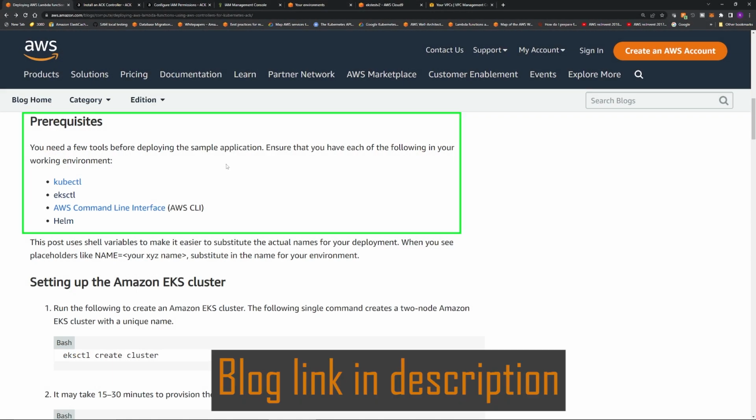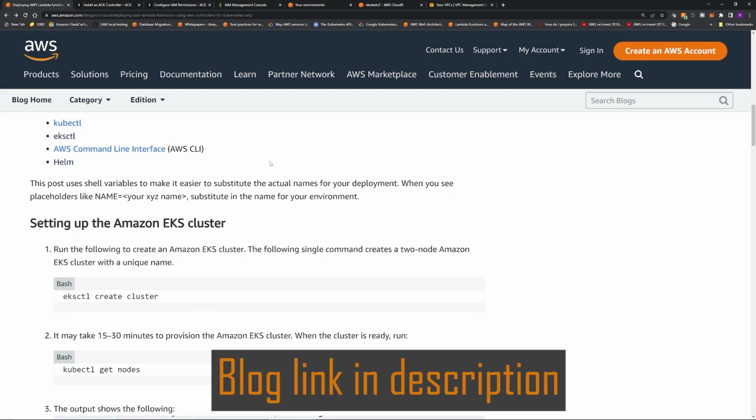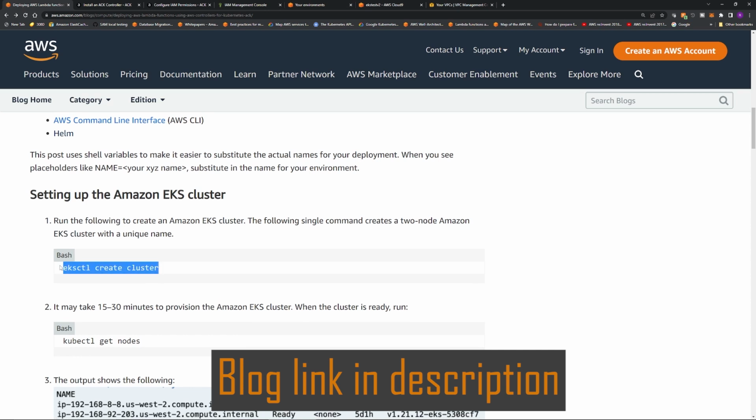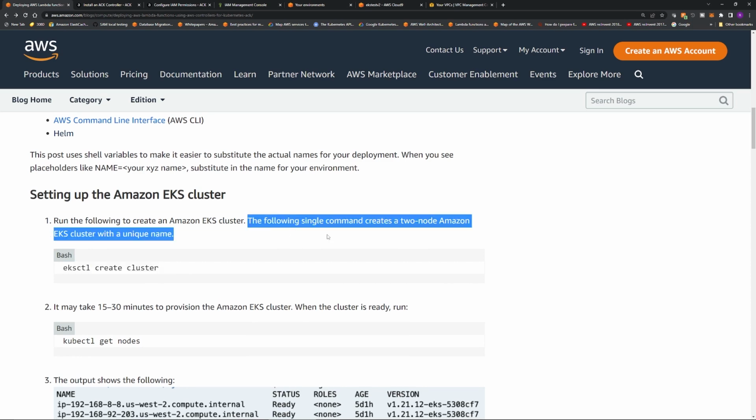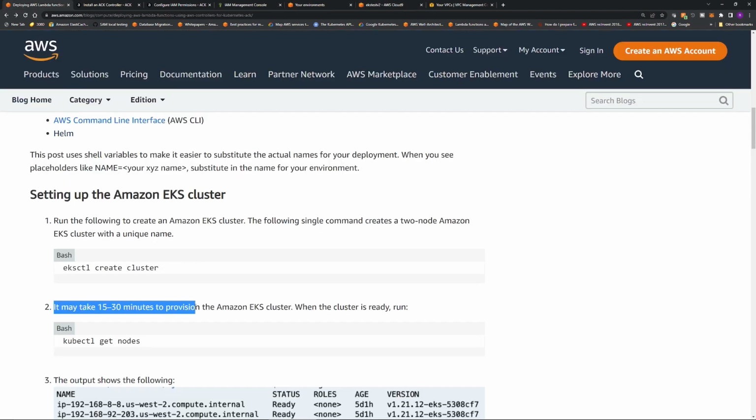Before we get started, you need all these prerequisites. All right, let's start by creating our EKS cluster. So I'm just going to run eksctl create cluster. This command will create a 2-node Amazon EKS cluster with a unique name. Creating the cluster may need 15 to 30 minutes. So I'm going to pause the video and come back when my cluster is up and running.